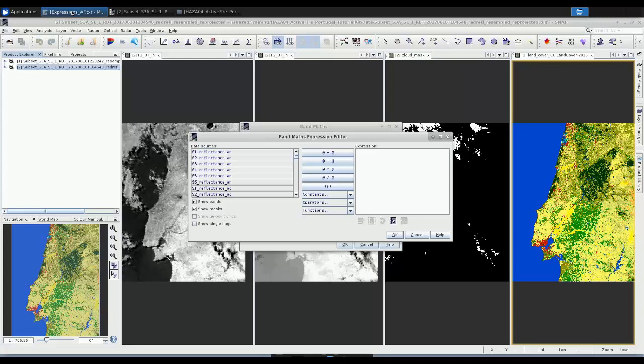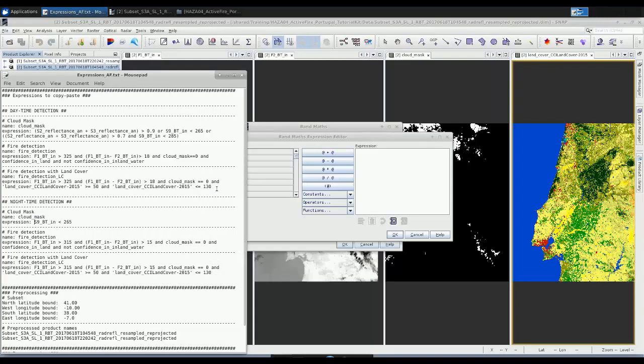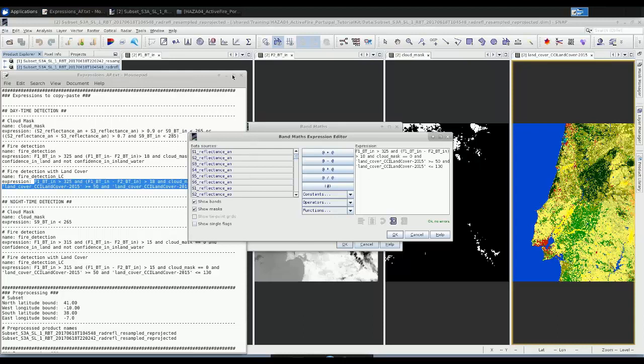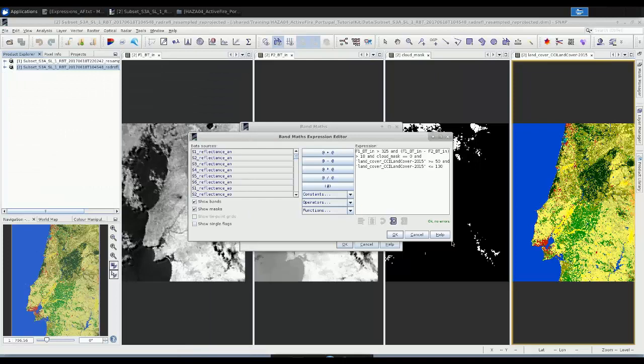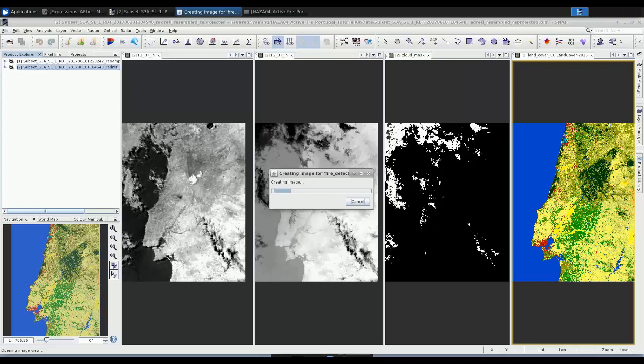In order not to have to write the expression down, I have the expression defined here. Generally, the band math expression editor is very easy to navigate. So even if you don't have the expression to copy paste, it's enough to know the conditions, and then all the bands from the product that you are passing the expression to are available here, and you have different constants, operators, and functions, so you can build your expression here. It seems like my expression is fine, so I can just click OK and OK, and there we go.